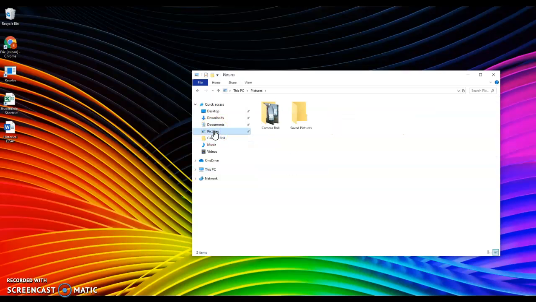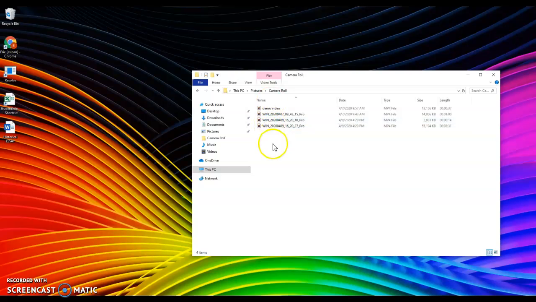But wait a minute, I took a video, why is it in pictures? Because that's where the camera roll is. The camera just puts them there, and your videos will be here. Look for the date and time; that's the video you will have just made. You can double click one of these to check that it is actually the video that you just took.